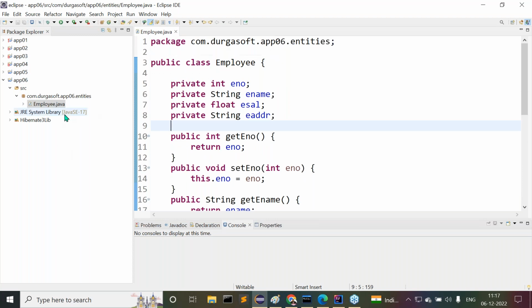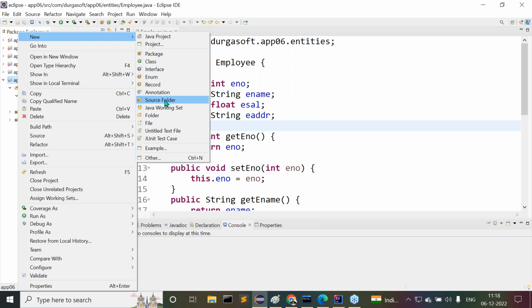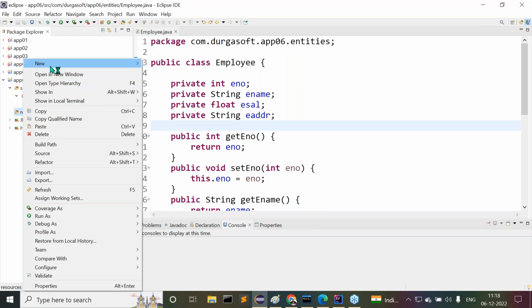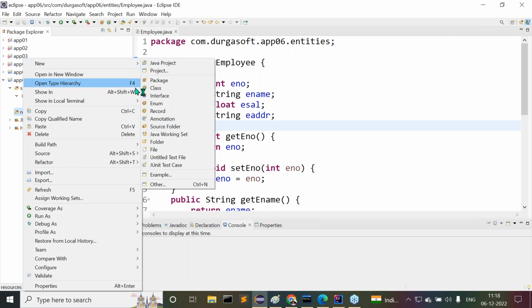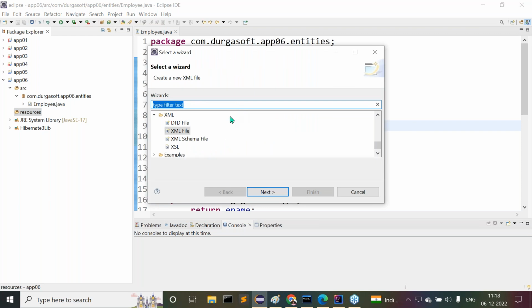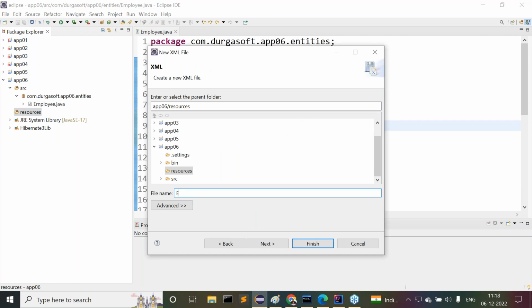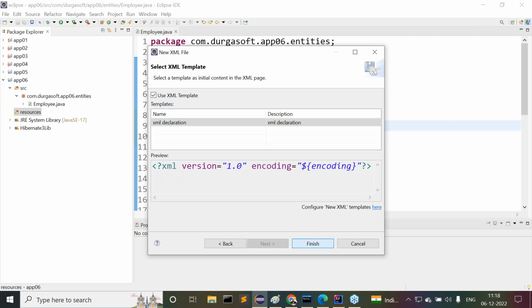Next, after completion of this, I need to go for resources. Right click on the project, new source folder. The name of the source folder is resources. Inside this resources folder, I need to take a new file, other, and the file is an XML file. It is employee.hbm.xml. Even though we are connected with more than one database, this one employee.hbm.xml is sufficient. Next button, then finish button.